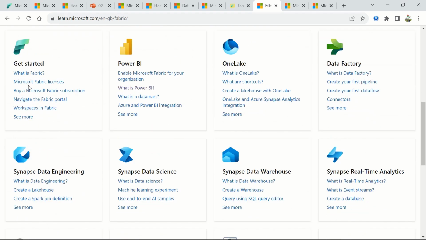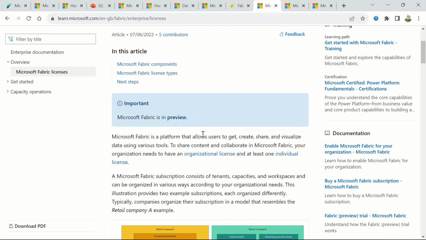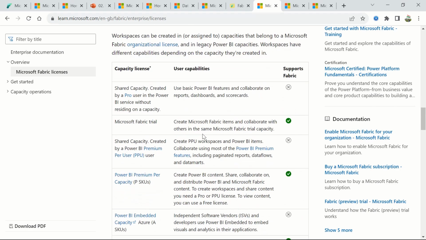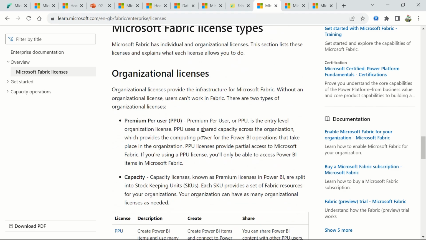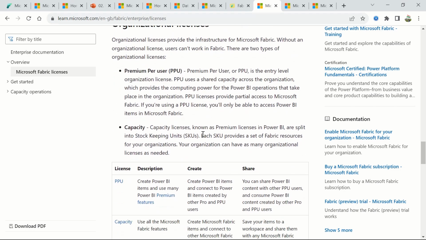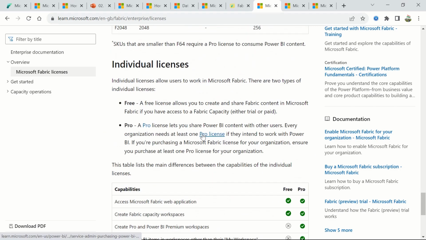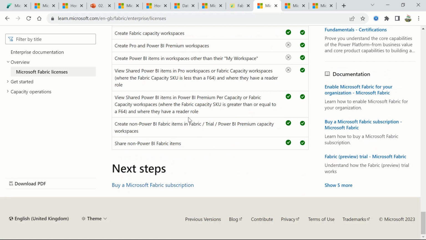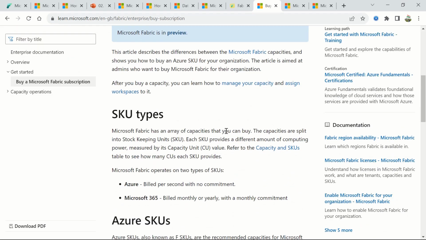Let's say you want to understand Microsoft Fabric licenses, you can simply click on this, and this will take you to the Microsoft Fabric components and the licenses. So all of these are the licenses: the capacity license, the user capabilities, whether Fabric supports that or not. What is the Microsoft Fabric license type? That is organizational. You have PPU, you have capacity, you have capacities and SKUs, you have individual licenses, you have a Pro license, and then you have steps of how to buy a Microsoft Fabric subscription. So these are some details that you might want to know, and Microsoft has documented this very well.